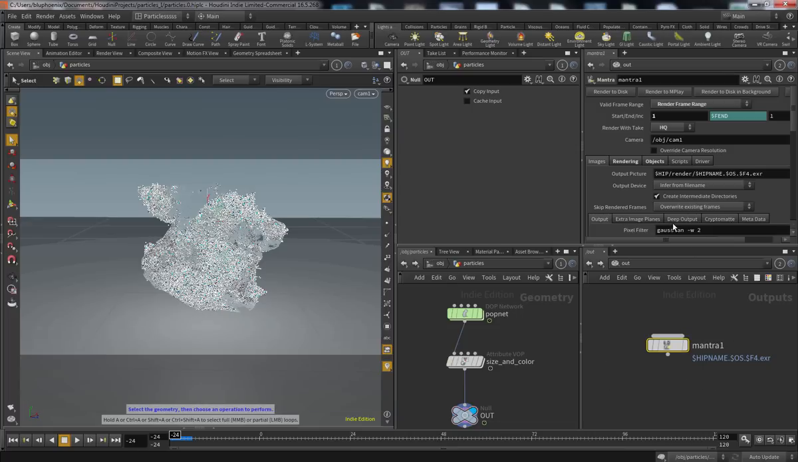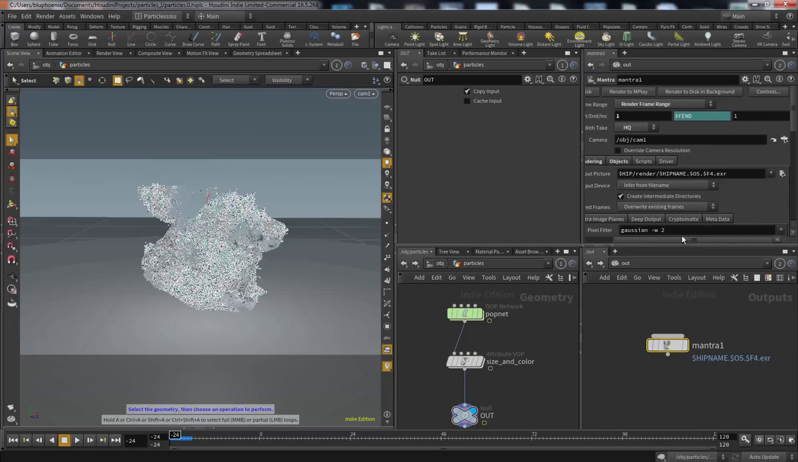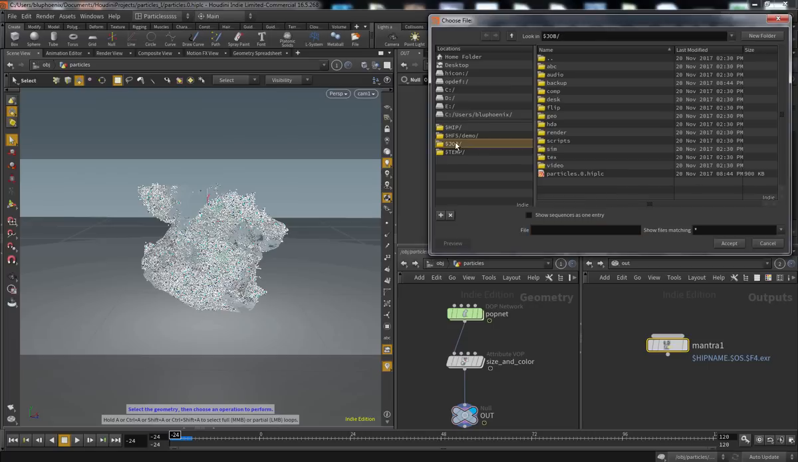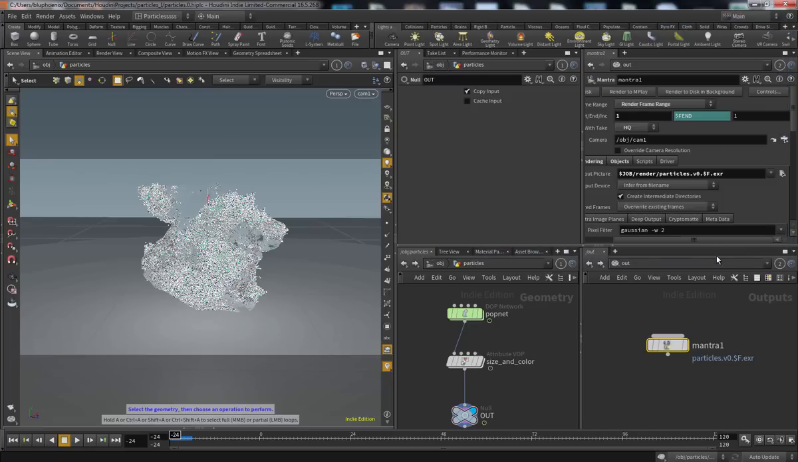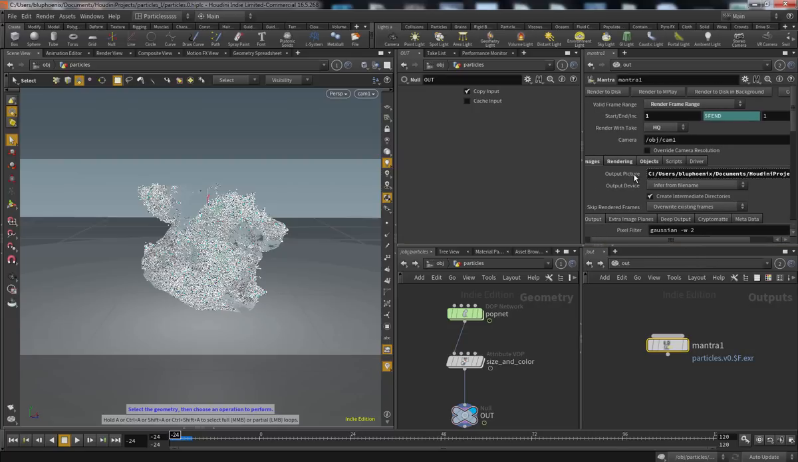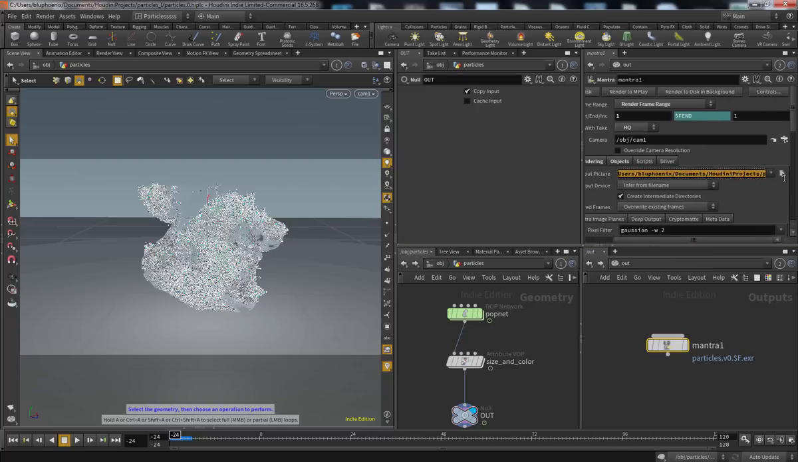The other thing we want to do is over here on our mantra node, let's save the images somewhere and give them a better name than this. So just go over to here, you can click that guy. I like to put it in my project folder, which is job/render, and then just call it something cool like particles dot, we'll call it version 0. $F rather is the current frame that we're rendering, and .exr is the cool file format that we all love. You can see if I middle click on this, it resolves it to where it's going on my computer, complete with the frame number.